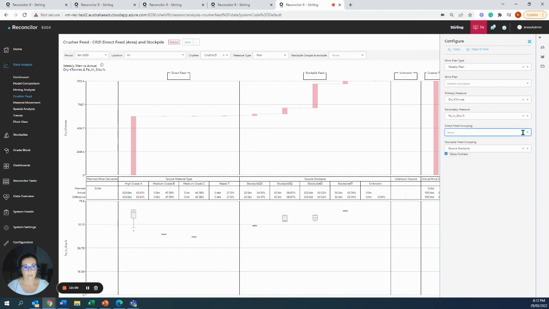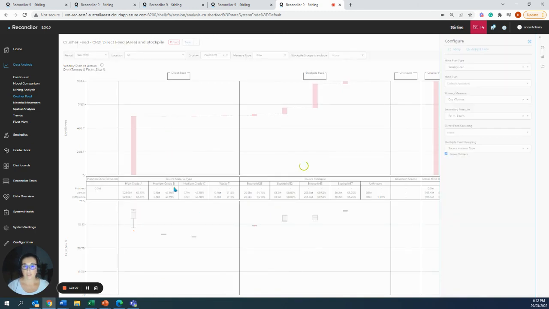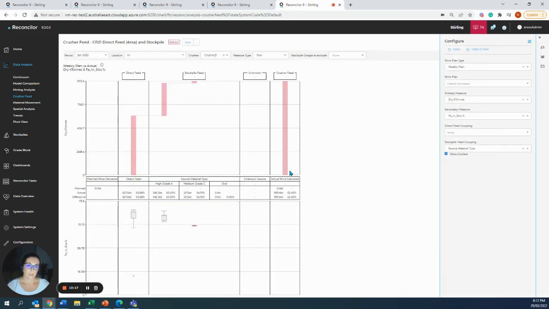I can actually get rid of it. But there's loads of different ways of looking at your material. So we can change it. So I've taken off the direct feed. I just want to know the value going into the crushers. And I also want to know the source material type. So I've got a couple of different main material types going into the crushers. And this is just an example of where you've got more than one crusher. So yes, it can handle more than one crusher. It doesn't have to be one.